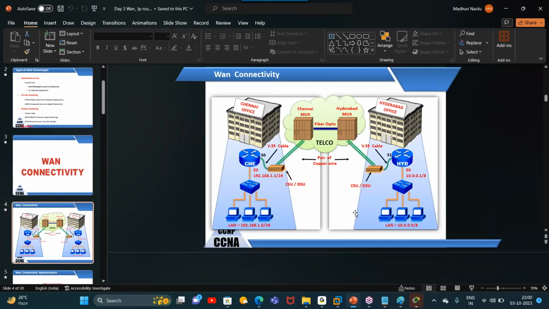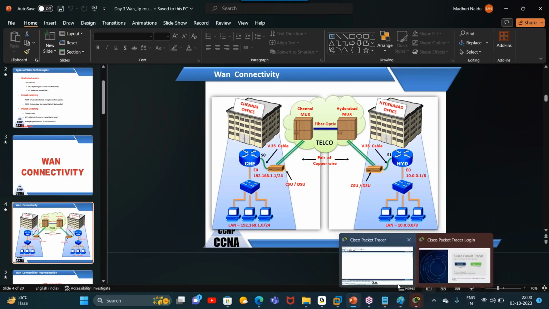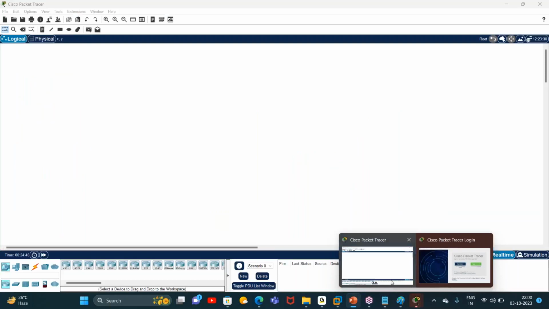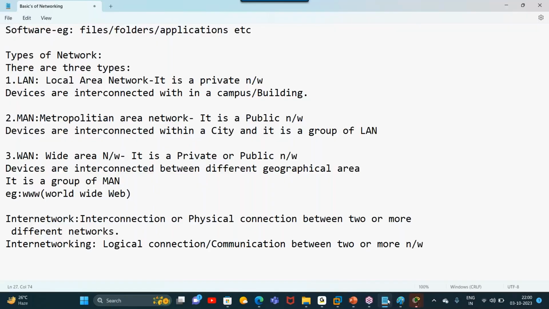Okay, ma'am. Thank you. So next is basic requirements. If two or more devices want to communicate with each other, what are the basic requirements? I'll explain that in tomorrow's session. Basic requirements is our tomorrow's session.